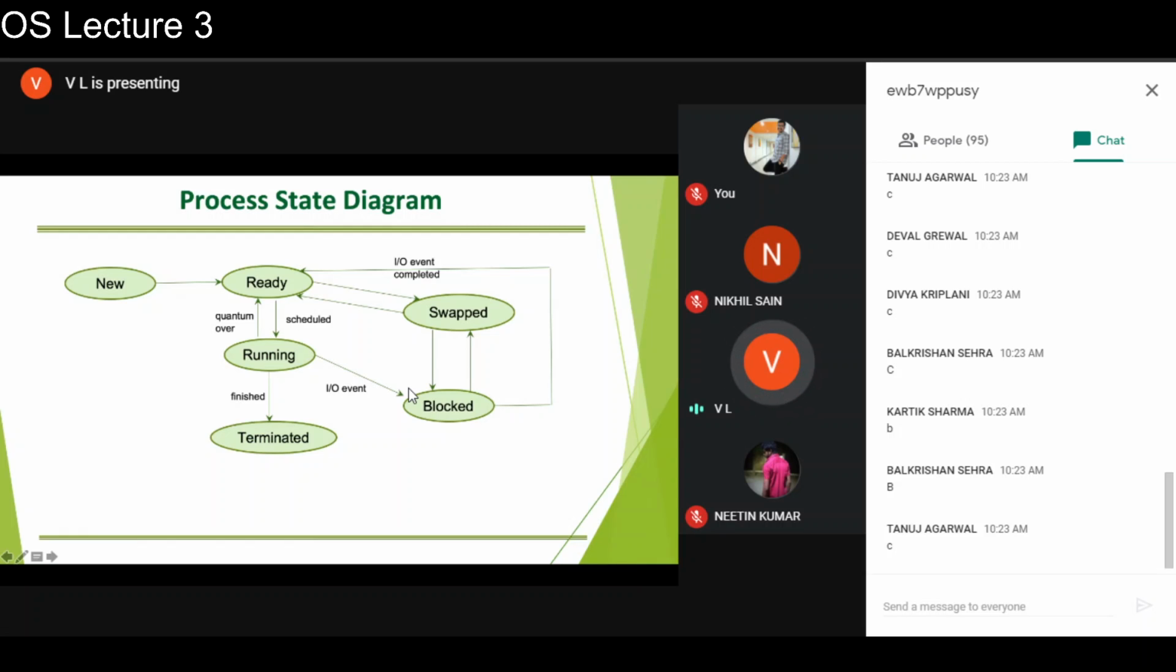If the process is running, but it requires an input-output event, its quantum is not over, it goes into the blocked or waiting stage. So basically, it is put into a queue for the input-output processor. Once it gets scheduled onto the input-output processor and the input-output event gets completed, it returns back to the ready state.